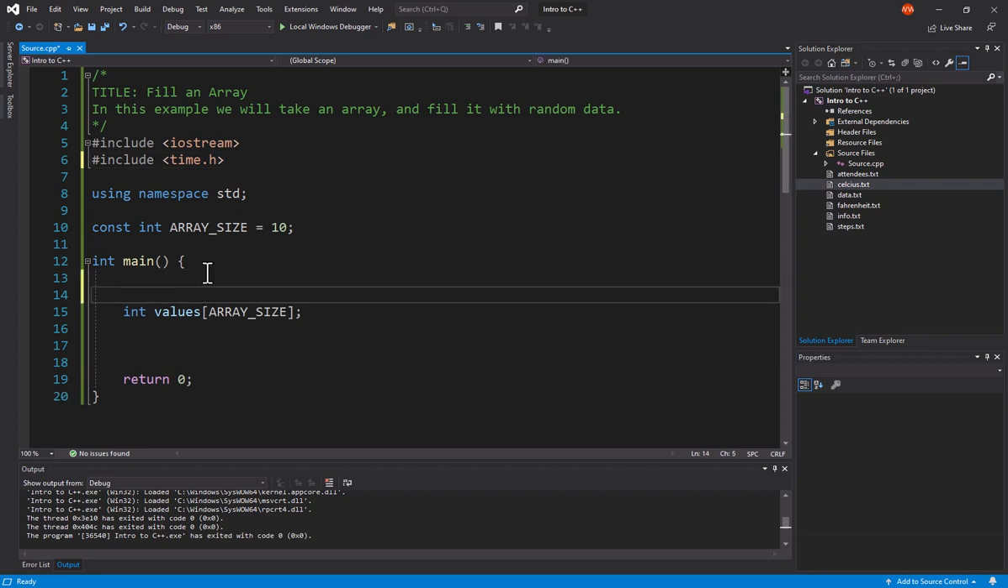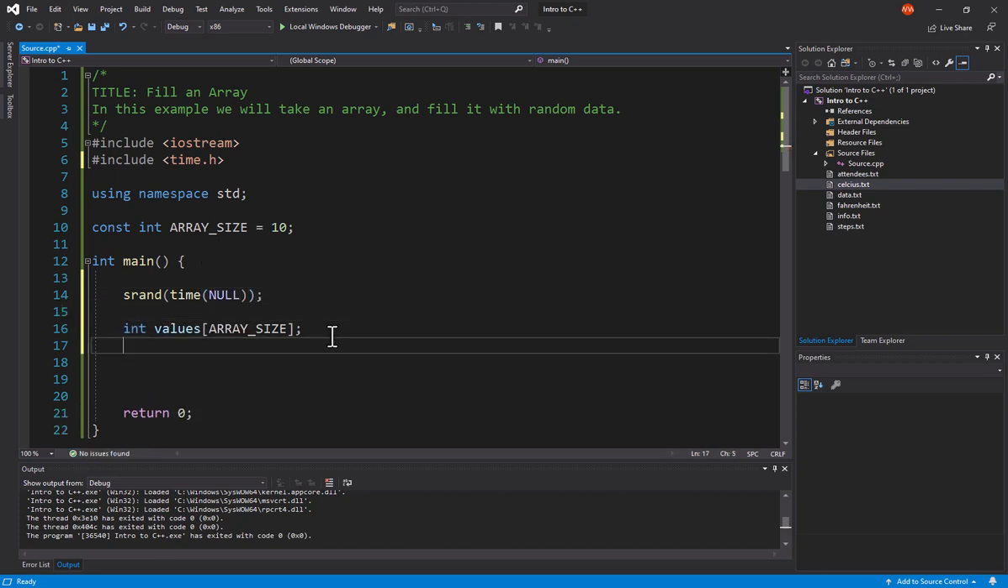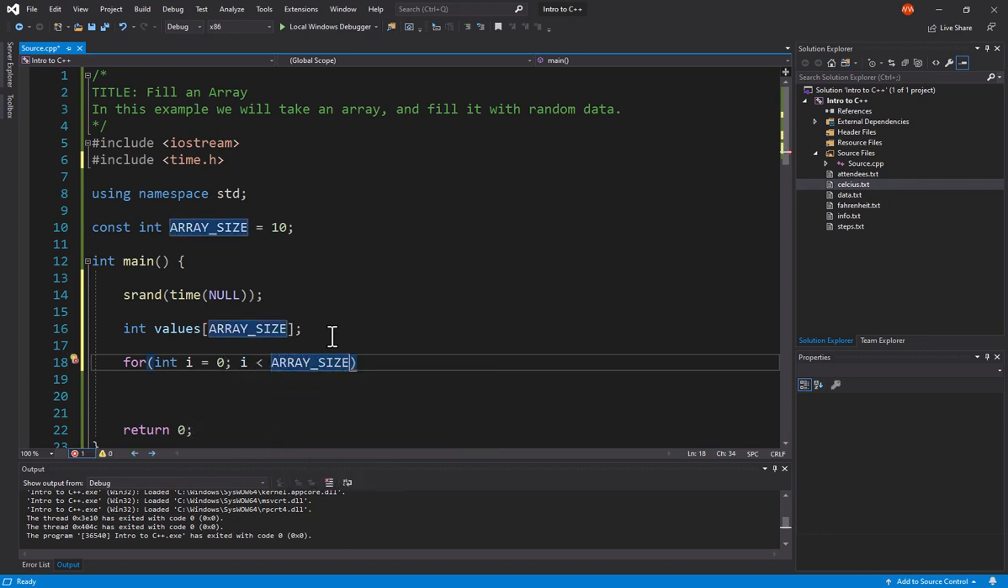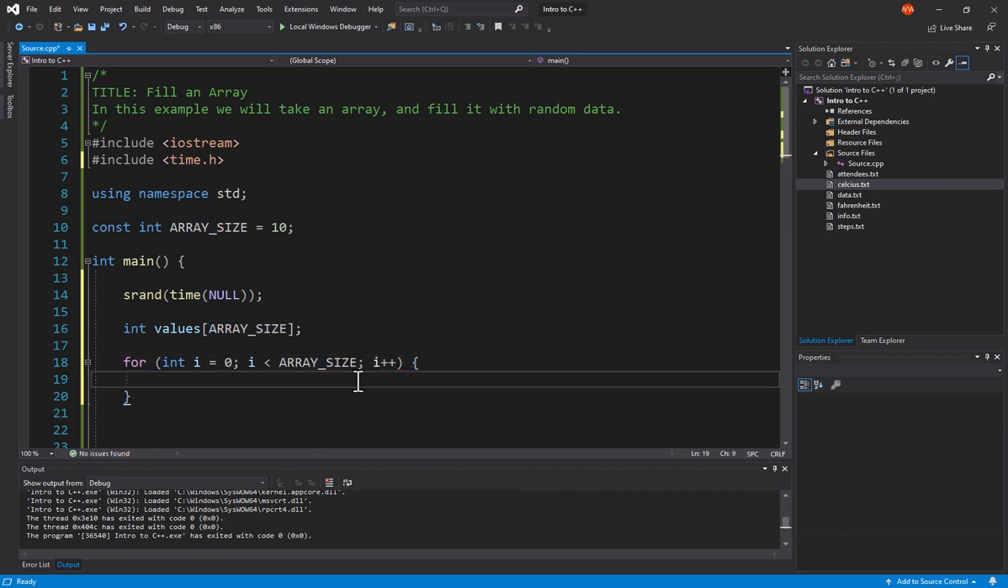time.h, then I'll say srand, that's to seed my random number generator, time, and I pass in null. So I'm going to use the for loop like I mentioned before, for int i equals 0, i less than array size, i++. This for loop will allow us to loop through the size of the array, the number of elements. Now we just need to assign values to those elements.